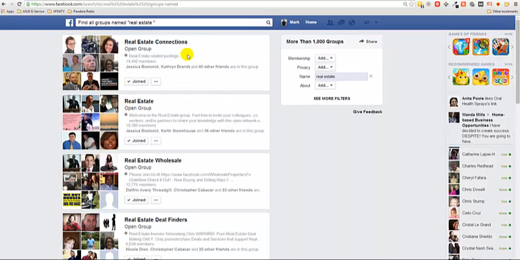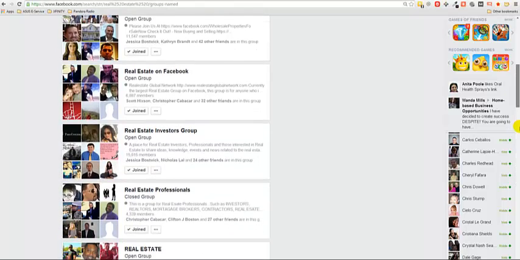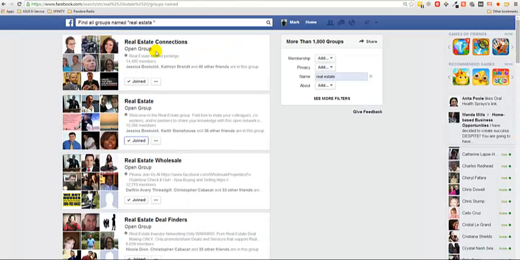If I go there, it'll bring up a list. You can see obviously these are ones I've already joined. Then you can start joining these groups. Now what you want to look for is again, you want to make sure that there's at least a couple thousand members in the group. You want to basically look for open groups mostly, okay?